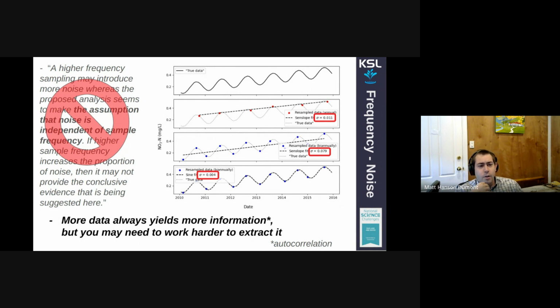Now we can change it and say, no, we're going to resample biannually. We're going to do it twice a year. We're going to hit both the peak and the trough of that annual cycle. And you can see, yes, if we fit this with a Sen slope, then we've increased our error 7-fold. But if we take the time and do the work and fit it with that annual component, we can reduce the error by a factor of 3. So more data always yields more information, but you might have to work harder for it.